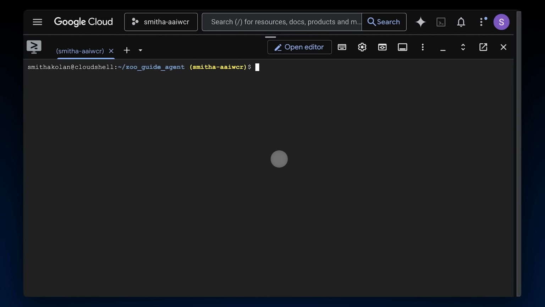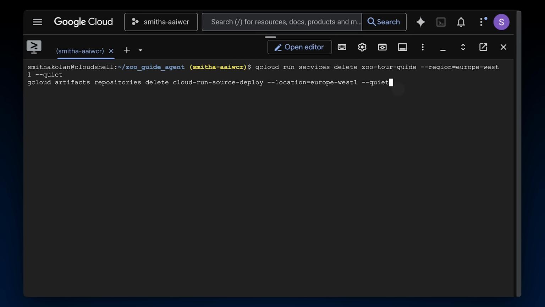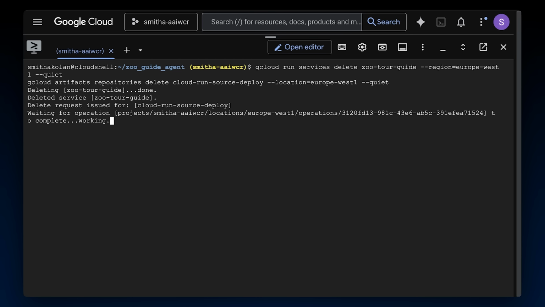When you're done testing, clean up so you don't keep resources around. You can delete just the service, or you can also delete the build repository if you created it just for this lab. The two lines below remove the Cloud Run service and the default source deploy repository in the same region. Add the quiet flag if you want to skip prompts.